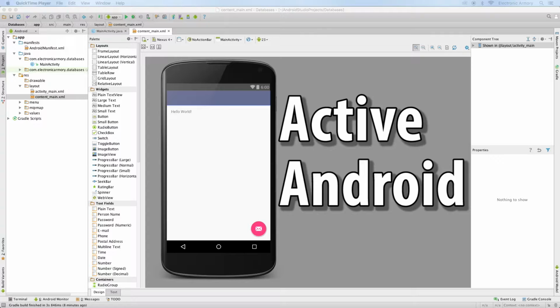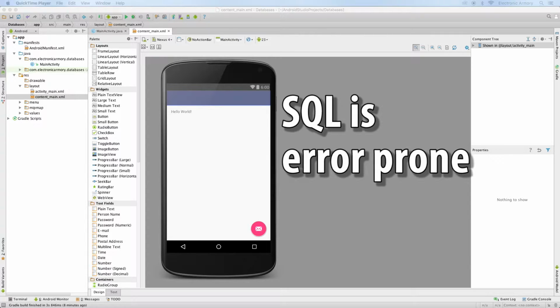Active Android is a very powerful tool as you don't have to write a single line of SQL code, which is error-prone due to the fact that you have to write and construct long SQL commands as strings where errors can't be detected by the compiler.